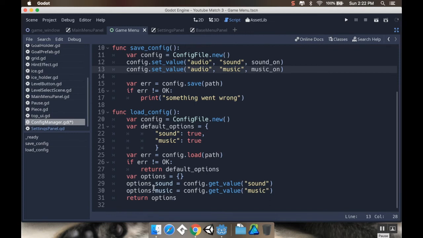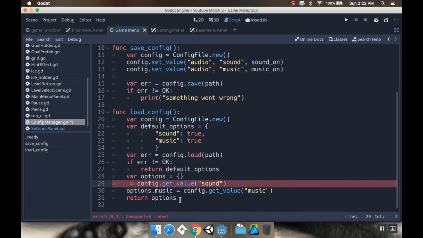So then when I'm saving it, I want to make sure that I have the 3 things. So it's directory and then key and then value, instead of just key value like it is with a dictionary. And then in my load config, I want to do options.sound. I don't want this to be options.sound. I want this to be, because I don't really need to return options.